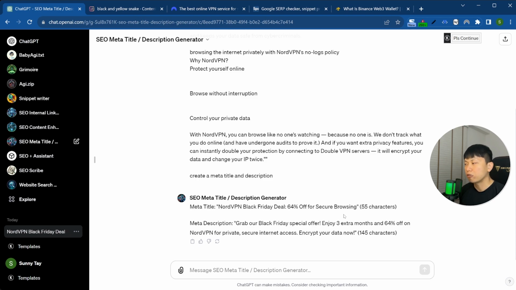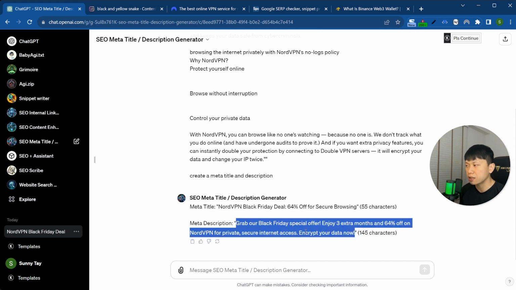It might be slightly long despite what it says here, 55 characters. Here is 145. If I'm not wrong, the description is slightly way longer, but it still works and it helps me a lot because all I need to do is just to edit it a little bit and I will get my meta title and description.